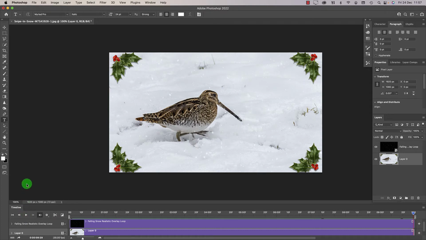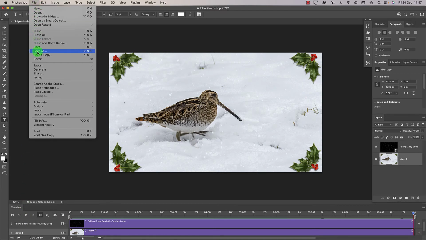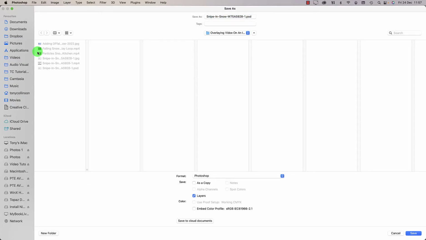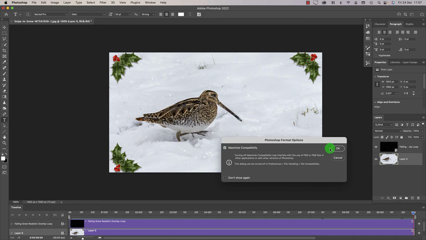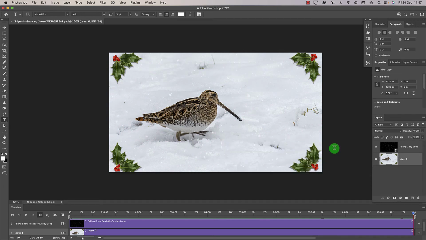I'm going to save that. Well, I've actually saved it, but File, Save As. I'm going to save it as a PSD file, and it's snipe in snow. I think I've called it snowing snow. Yes, that's it there. So we'll call it that. I'll save it again. It's going to say, do you want to replace it? I'll say yes. In your case, if it's the first time that you've done it, it will simply save it.